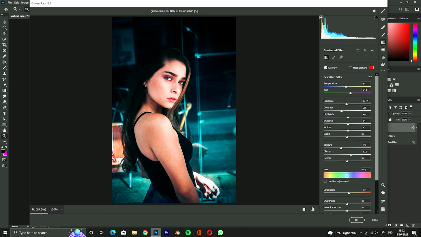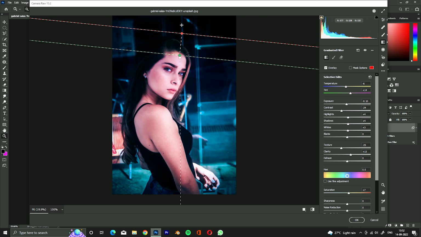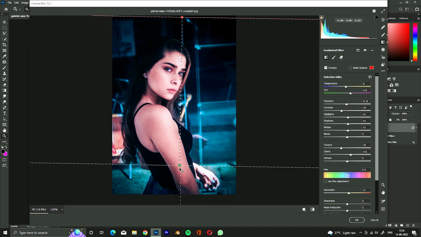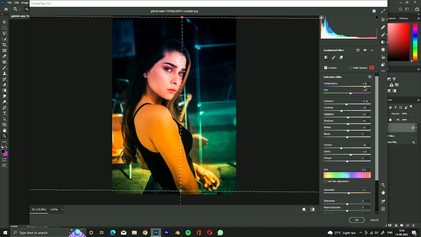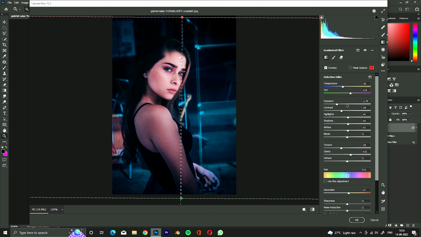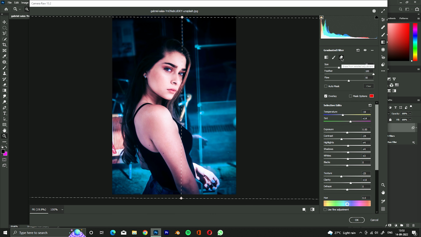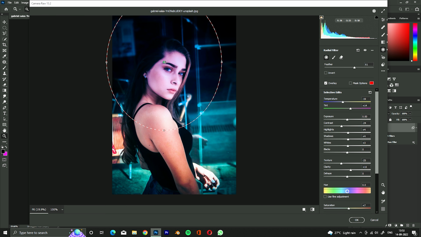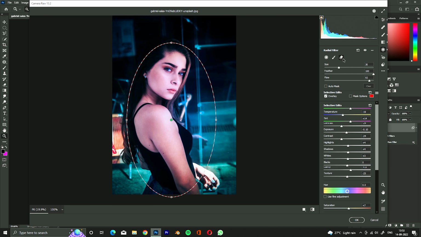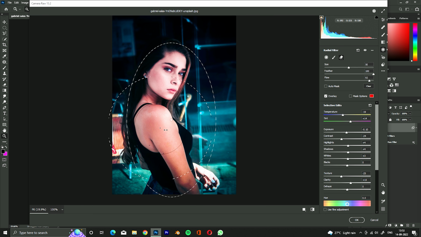This is the gradient. So this also works same like the brush. You can mask wherever you want the change and then you can start changing from there. Okay, they all work like almost same. They just have different kind of masks. Then here is the radial filter. You can change color of your image in this radial selection.